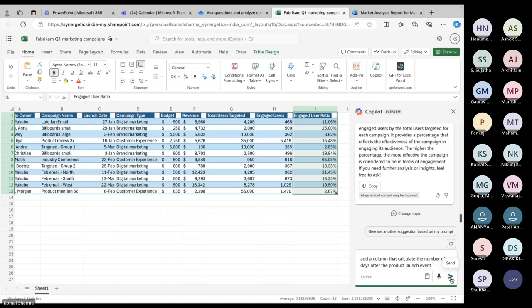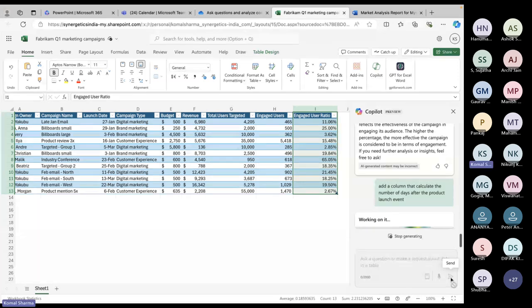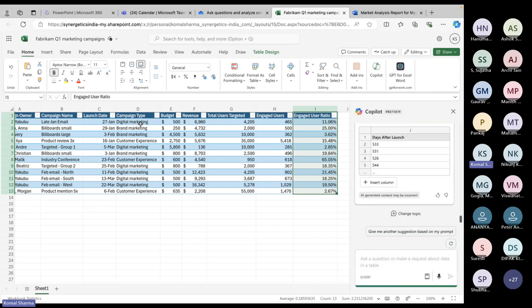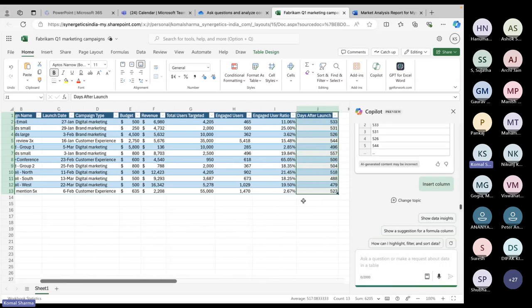Okay, let's see. For example, this digital marketing event was done on 27th of Jan, and today the date is 13 July. So how many days are done? This is the data of 23. So you just remember accordingly, it is giving us the answer. So I can click on insert column and it is giving me the answer.